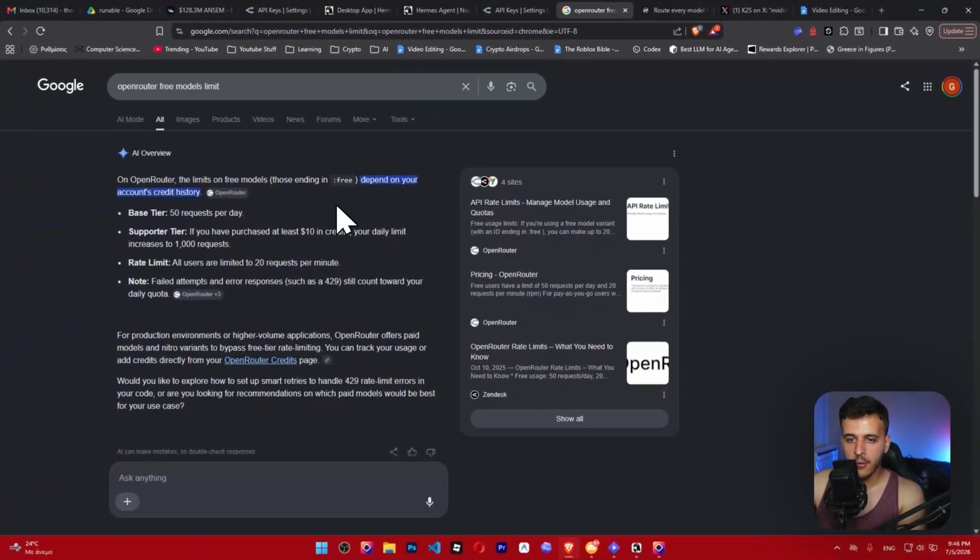OpenRouter offers you 50 requests per day completely for free. But if you have purchased tokens, which I have done in the past, you get 1,000 requests per day, which is amazing because you are a paid user, you are getting more free requests. All users are limited to 20 requests per minute. So that's a limitation. But given the fact that you can run great models completely for free, we take it.